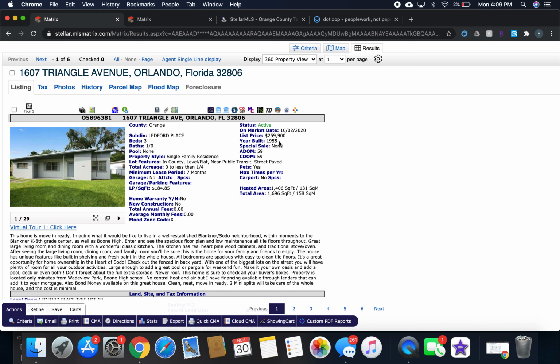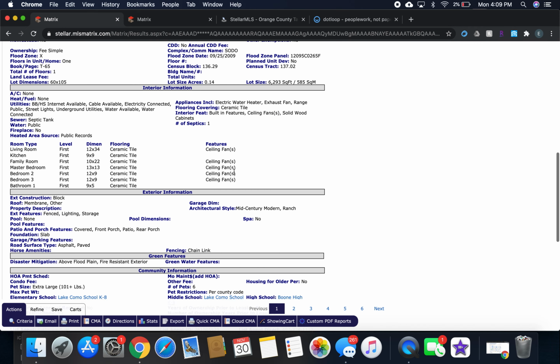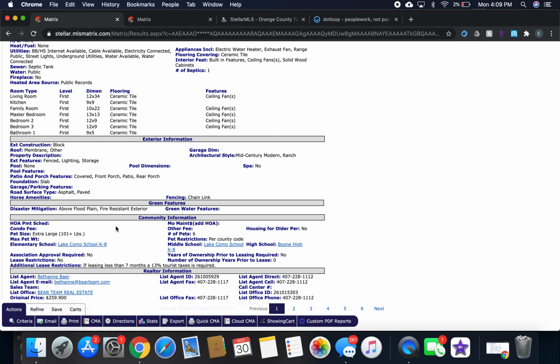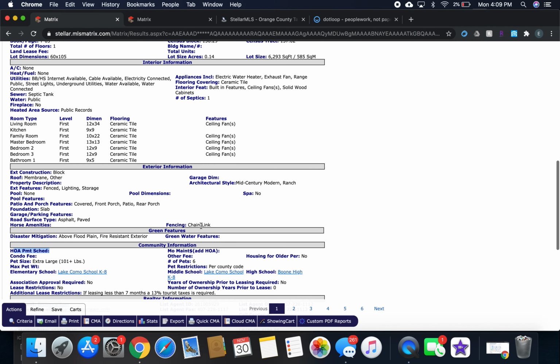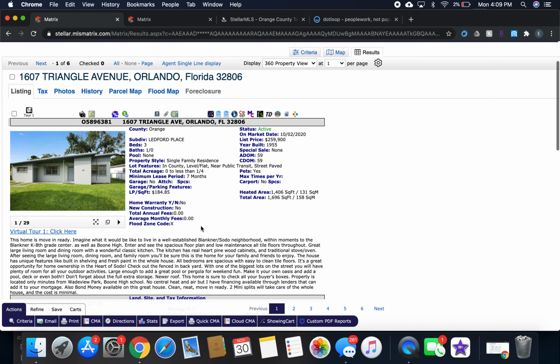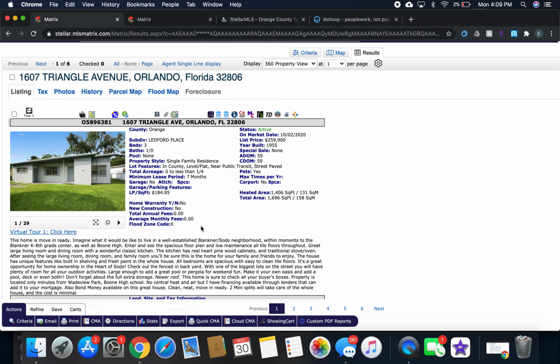Now, the other thing that we need to look at is if the house has HOA. If the house has HOA, we will see it right here in the community information, and it will tell us how often that HOA payment is done and what the fee for the HOA is. We see nothing here, so this house has no HOA. Therefore, we don't need an HOA addendum signed by the seller. If it had HOA fees, then we would need that HOA addendum provided to us by the listing agent and signed by the seller first.